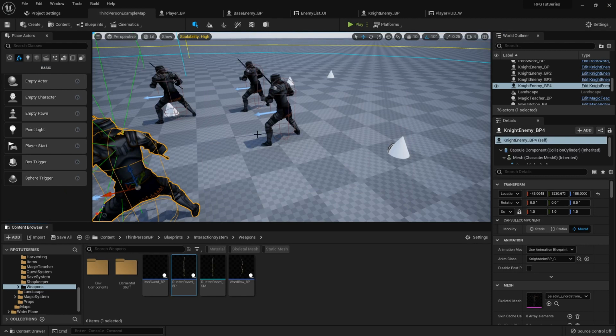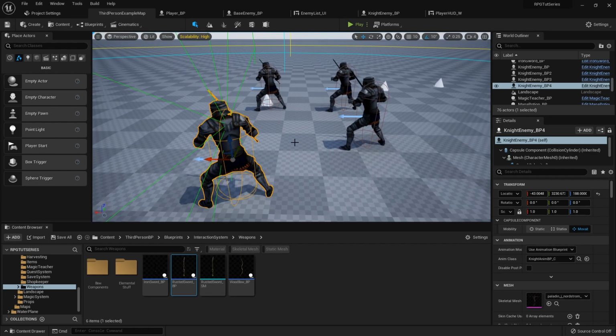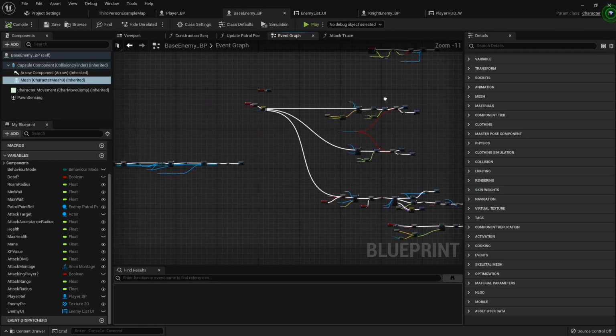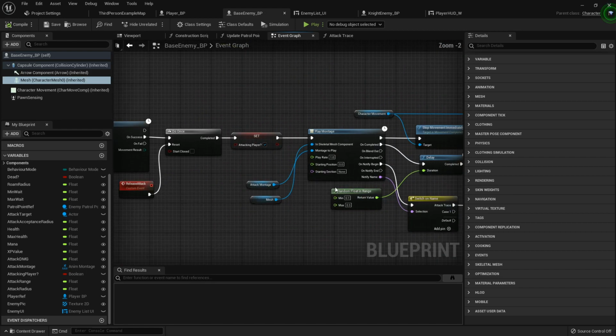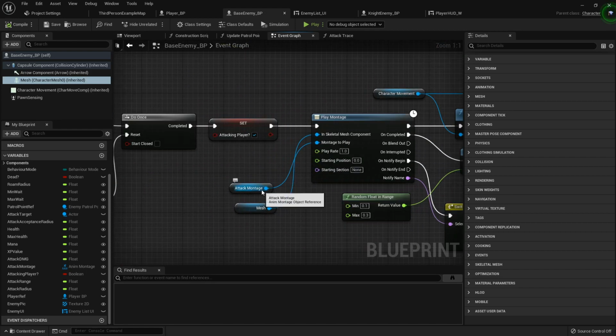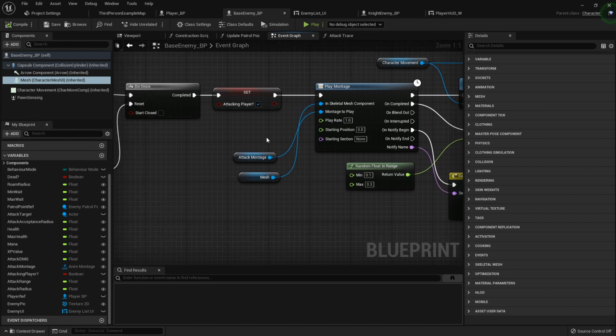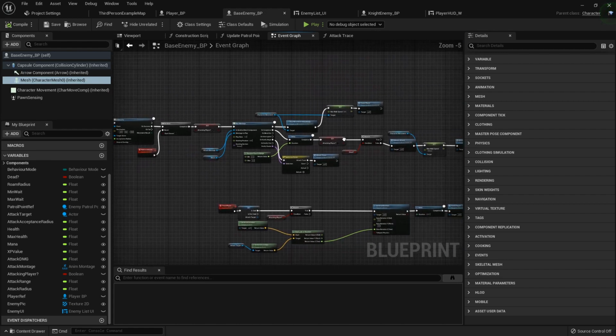In the next one, we'll go over how to give our enemy class a couple extra attacks so that they don't do the same static attack every time. We'll set it up to where they'll be able to pick. Where is our attack? Okay, so right here where they're playing the montage, they'll be able to pick a random one and play it based on however many attacks the enemy class actually has.